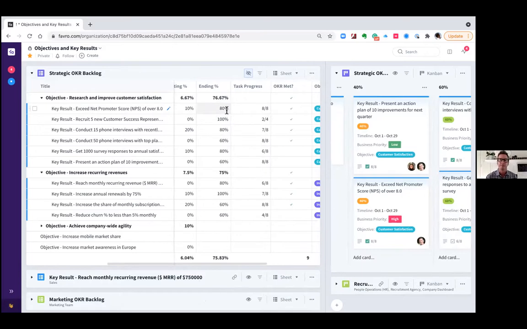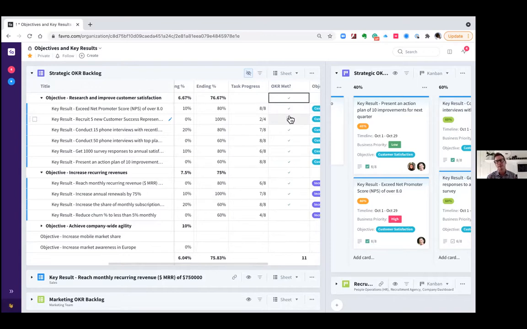So this one, for example, you can see, yep, we hit 80%. We completed all the tasks. Did we actually meet the kind of intent of that KR? Yes, yes, yes, here as well too. Did we meet the overall goal? Management's going to chime in on this, obviously, yes or no. So this is a great way also directly from the backlog to run those end of OKR cadence period retrospectives.